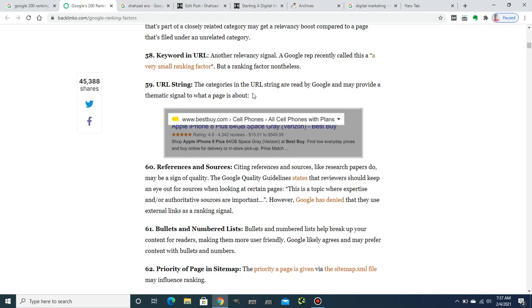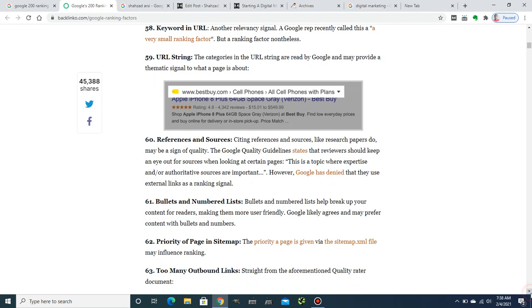The category in the URL string is read by Google and may provide a thematic signal as to what a page is about. If your page is about cell phones, then you should have cell phone, all cell phones with plans. Suppose this is your string, so you should be very careful about your URL string for any posts or pages. So that's it.